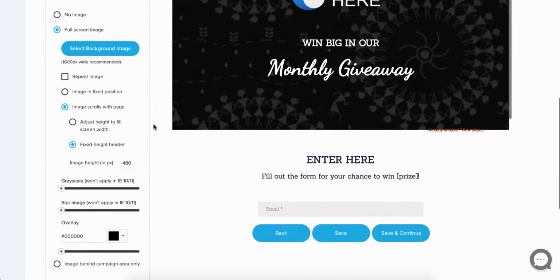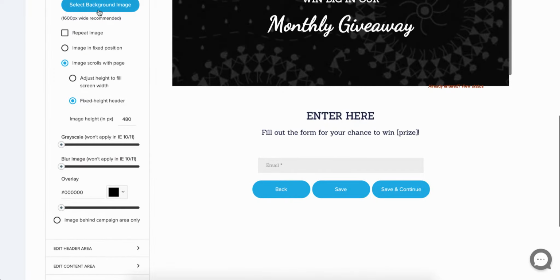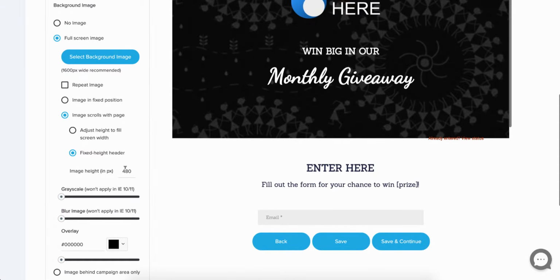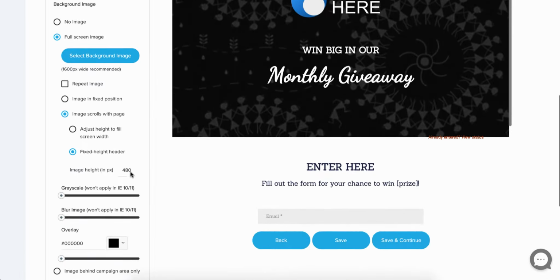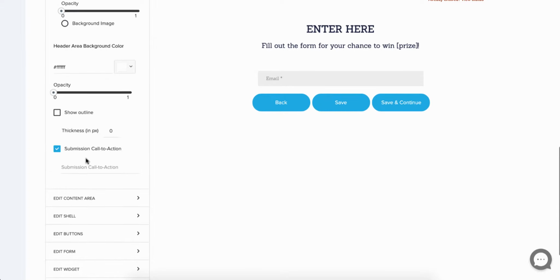Once you're done with your background image, you scroll down here to below the background image part where it says image scrolls with page. I recommend selecting image scrolls with page for this type of header. I also recommend you choose fixed height header, and image height is basically as high as you want it to be to cover all of the text that you need to enter in your header. So this is going to range from like 300 to 600, depending on how much text you need to insert into your header. So this particular one is 480. I'm going to jump over to the header area now to design the header itself.